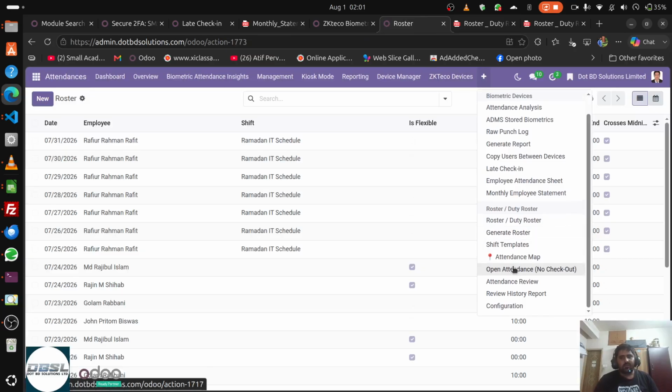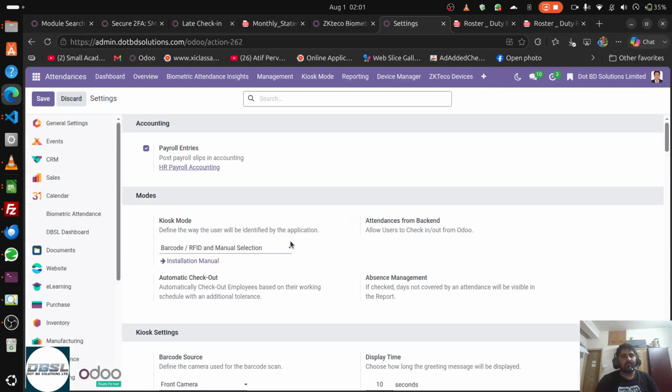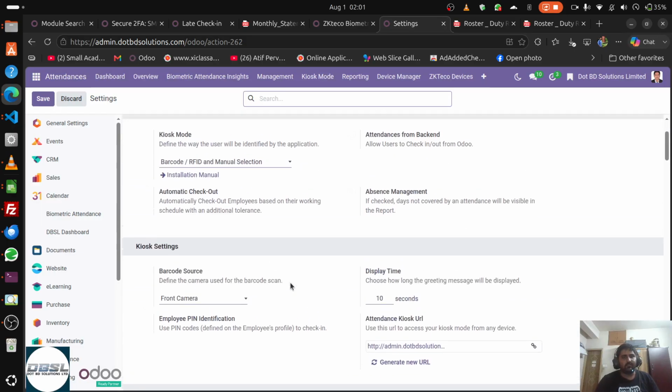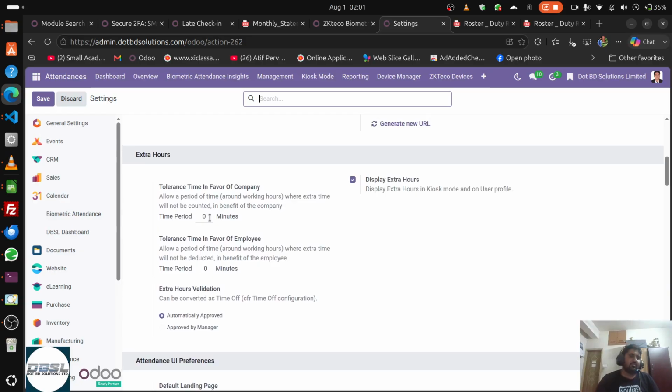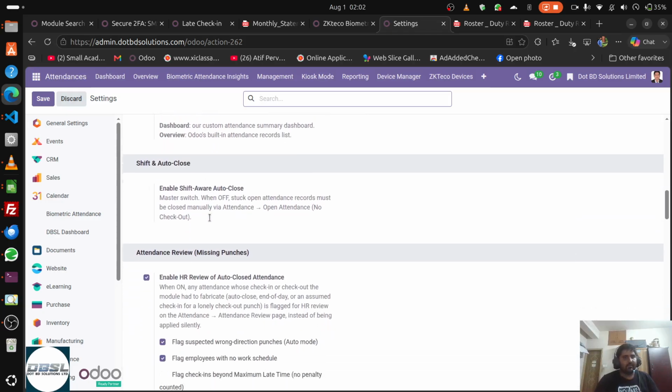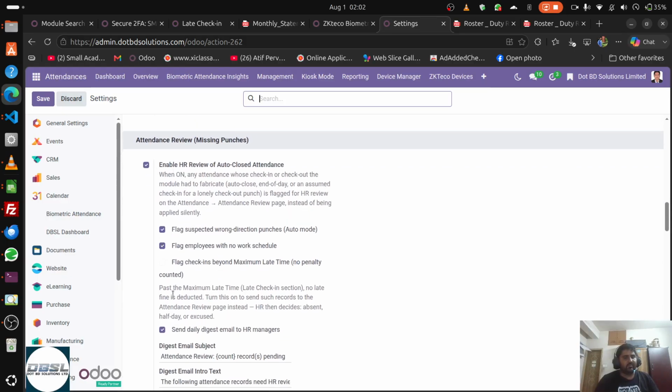Now the open attendance, check-out, review history, everything is here. Now let me go to the configuration settings. Okay, so let me introduce some things like tolerance time. Your company may have a tolerance time, you can add these things, and you can enable the shift auto close feature and attendance review. You can see I flagged those things, so I flagged these also.